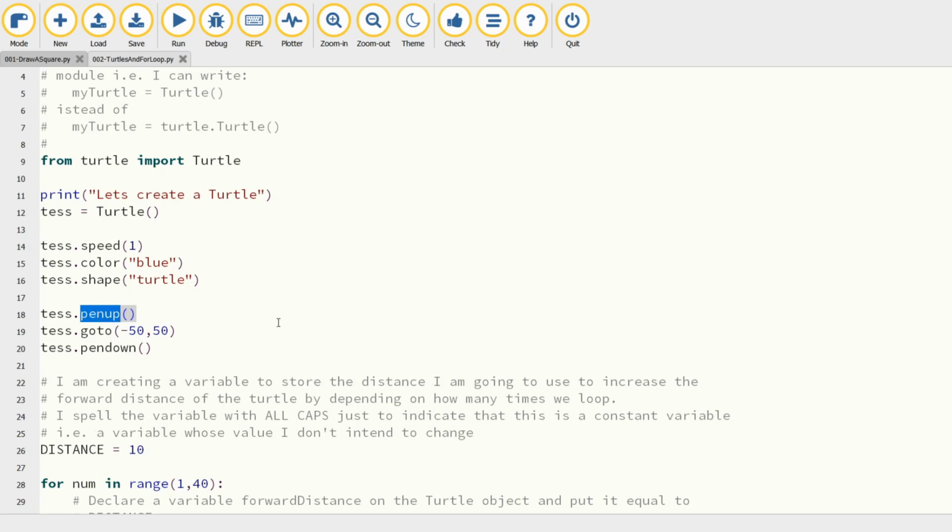So I'm calling the pen up function, and this essentially lifts the pen, as if a turtle has a pen in its hand, and this lifts the pen up off the paper, so you can move the turtle around and it won't leave a trace. So I ask the turtle to lift up the pen by calling the pen up function, and then I call the go to function, and I give it an X value and a Y value. So essentially it's going to the center of the screen here. And then I tell the turtle to put down the pen.